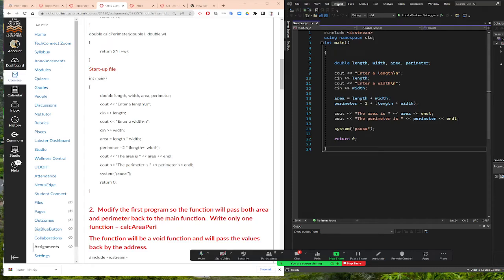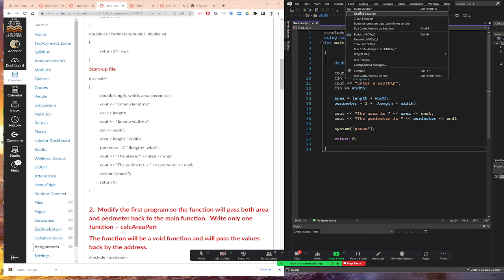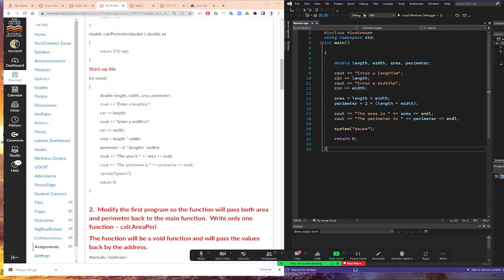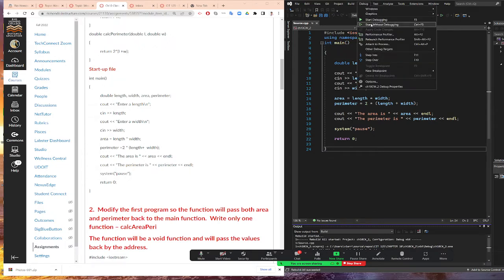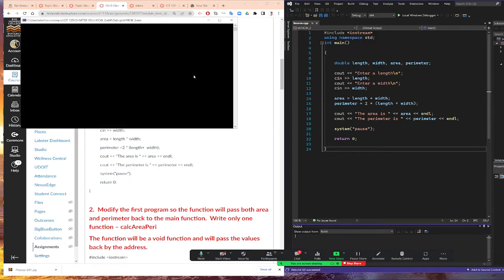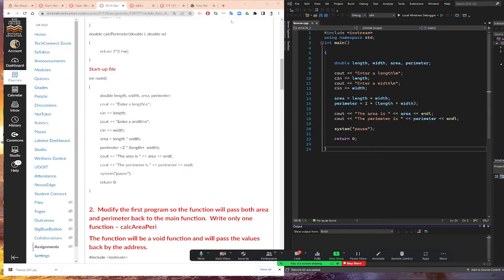All right, so it's a program we didn't do in the previous chapters. If I rebuild this program and start it without debugging, it asks you for a length. So I enter a length, how about 10? Enter a width, how about 5? And it will give me the area and perimeter.